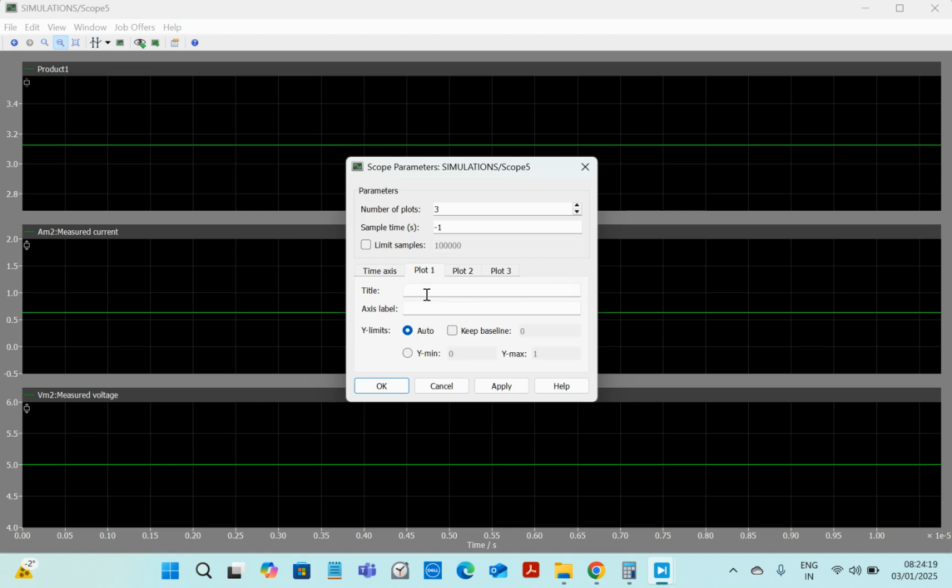We can change the title and the axis label because it becomes quite difficult for the reader to understand which axis is representing what. So if it's plot one, it means this plot. So we can say that this is the power graph and the axis label is magnitude, probably in watts. The SI unit of power is watt. Similarly for plot 2, it would be some other graph.